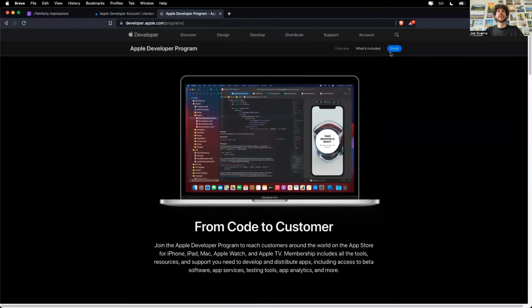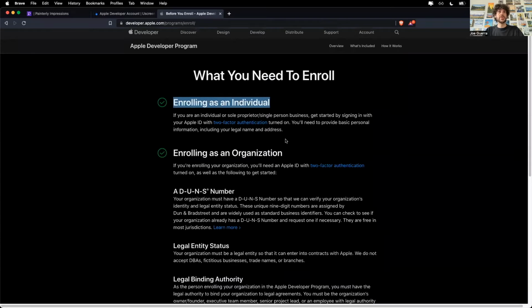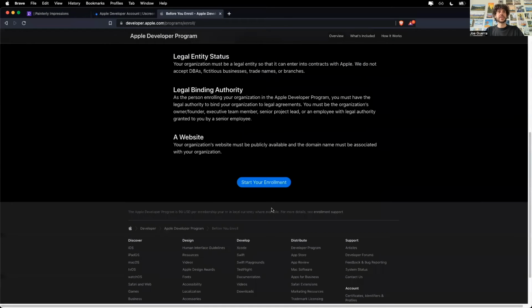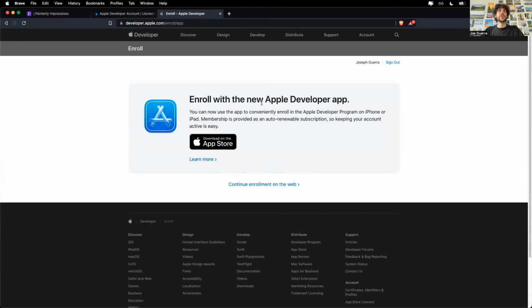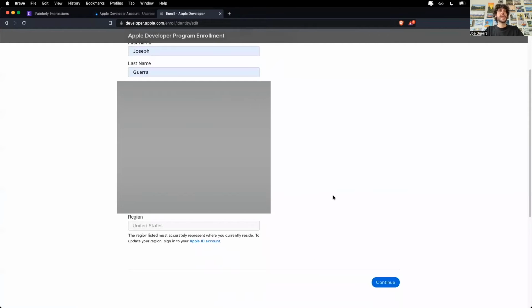Okay, so I'm brought here. Let's enroll in the Apple Developer Program. I am enrolling as an individual. Great. Two-factor is turned on. Great. Start my enrollment. Enroll with the new App Developer app. Now let's just continue on the web so that I can keep my video going. Okay, enter your legal name as shown on your government ID and address. Okay, I have all of my information entered and I will continue.